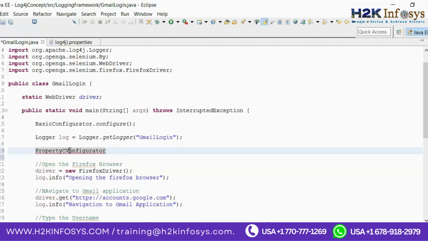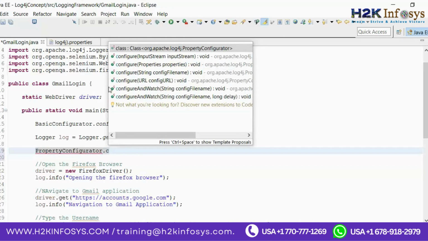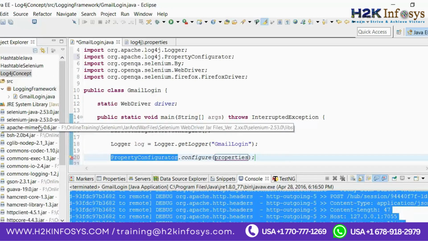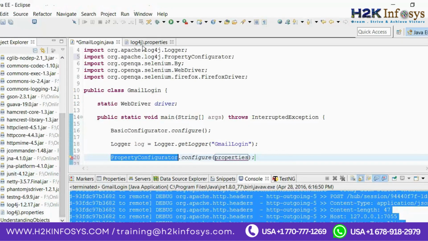The property configurator class also has a method known as .configure. Okay, now what does the property configurator class do? It basically helps us in recognizing the logging information kept in the external file. It helps us to create and recognize the logging information kept in the external file, and the external file used out here is log4j.properties.